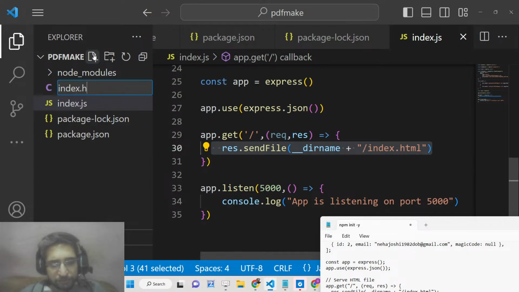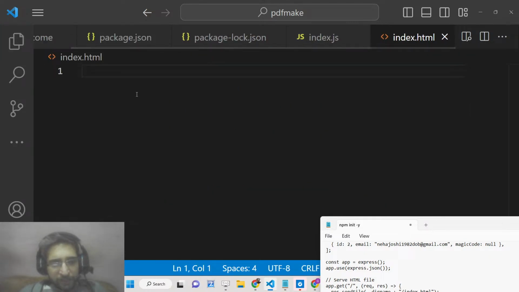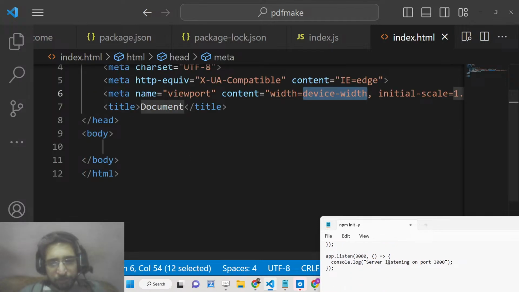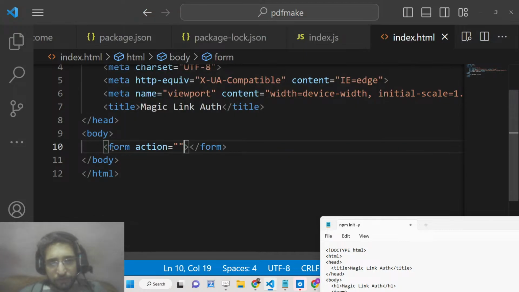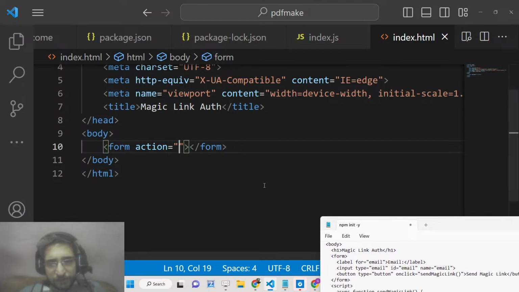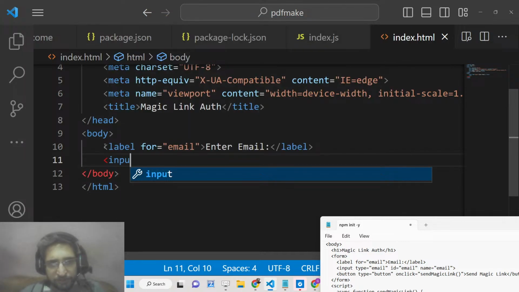Right here. Inside this file, guys, we will have a simple input field where we will allow the user to enter the email address. So here, basically, there will be a simple form. I think the form is not there. We just need a label for email. So here we will say enter email. So here the user will enter the email address.